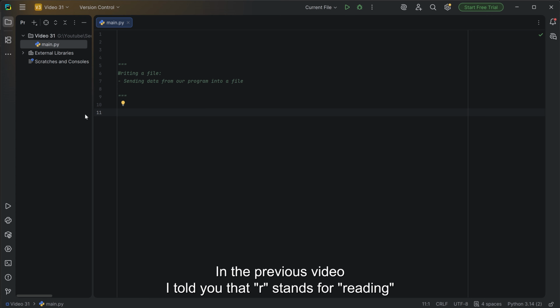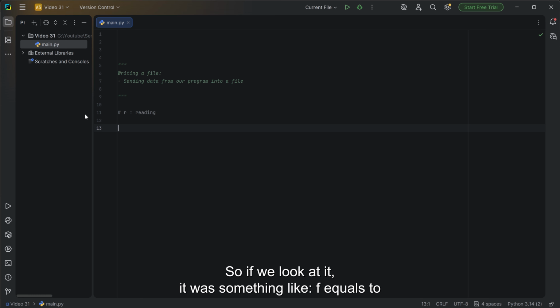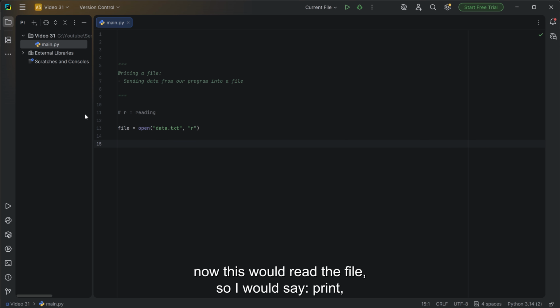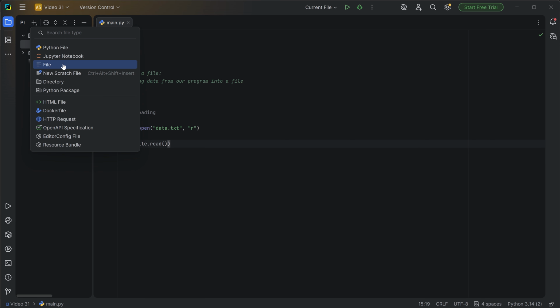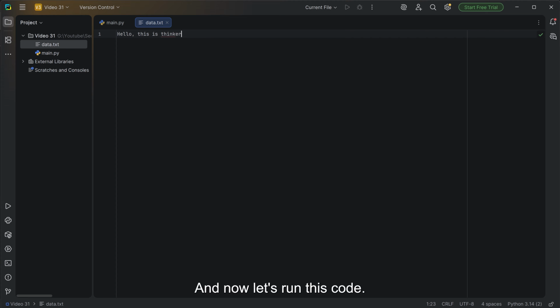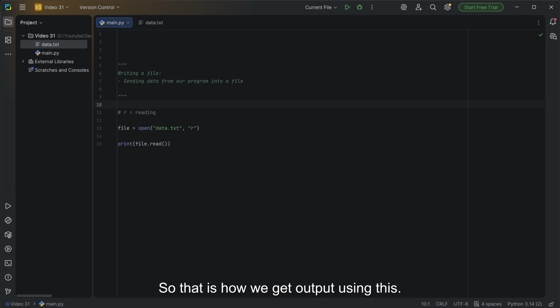So let's get started. In the previous video, I told you that R equals reading when it comes to our modes in file handling. So if we look at it, it was something like file equals open data.txt, and let's say R. Now this would read the file. So I would say print file.read. Let's make a new file called data.txt, and we'll write here, hello, this is thinker. And now let's run this code, and we would get, hello, this is thinker. So that is how we get output using this.